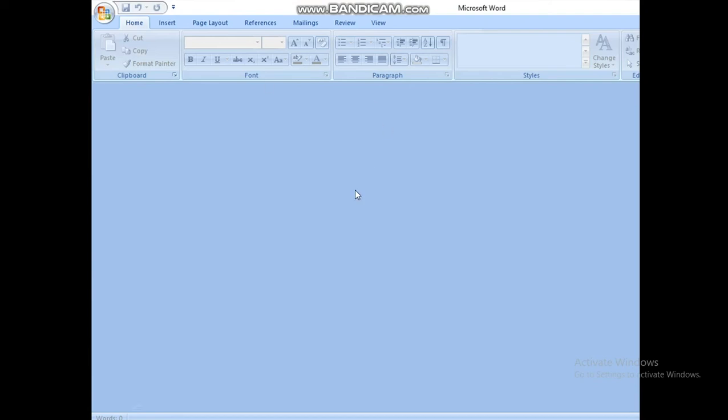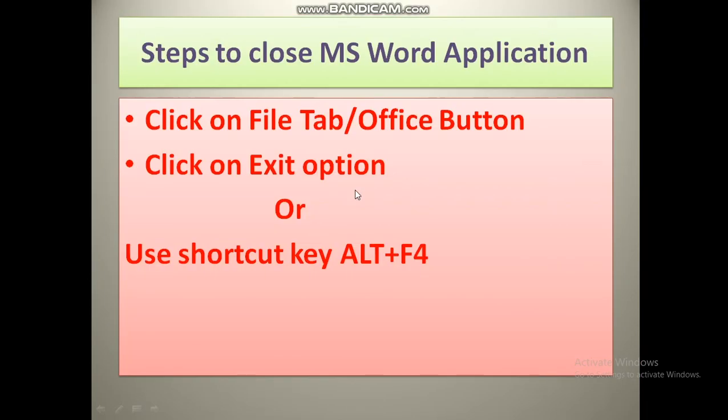The next is steps to close the MS Word application. The steps to close the MS Word application means to close the application window. In the previous one, closing the document meant closing only the document window; the complete application window was not closed.